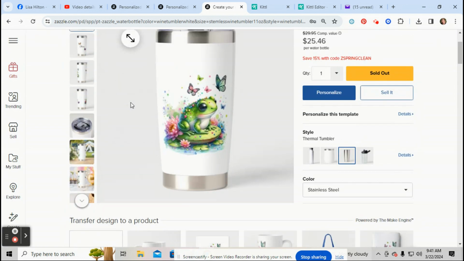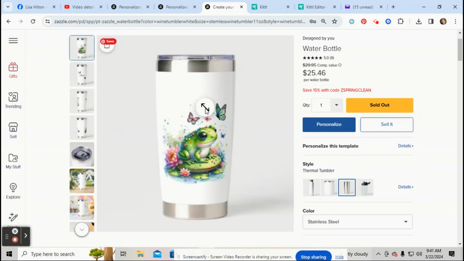This would work great, like if you're doing invitations and you want the style to stay the same and just change like the background image. It'd be a quick way to transfer like a template from one to the other.